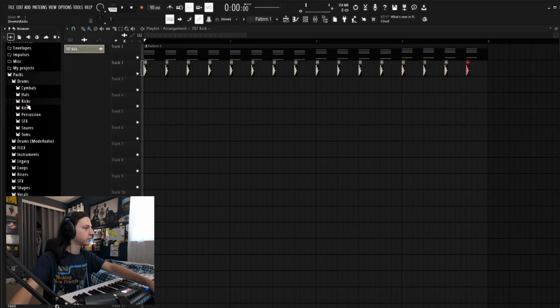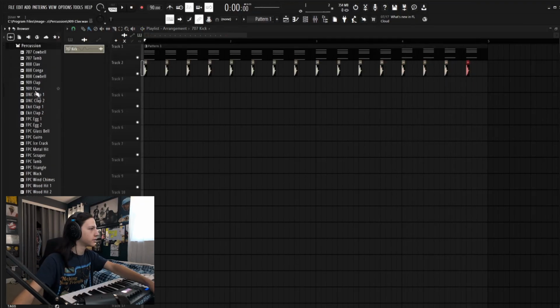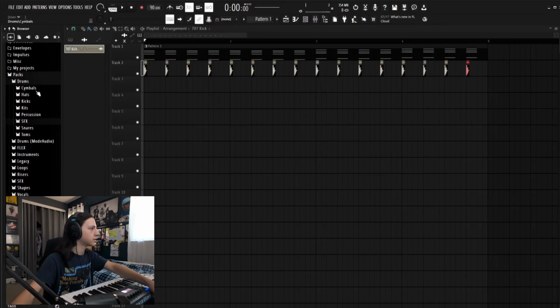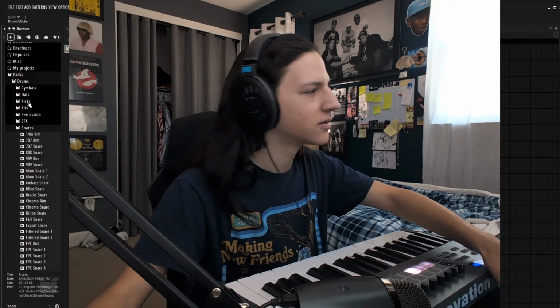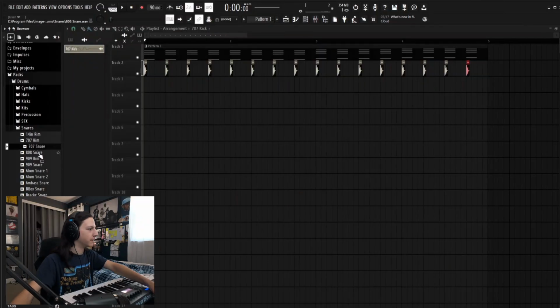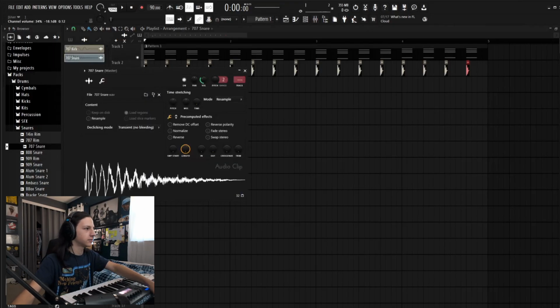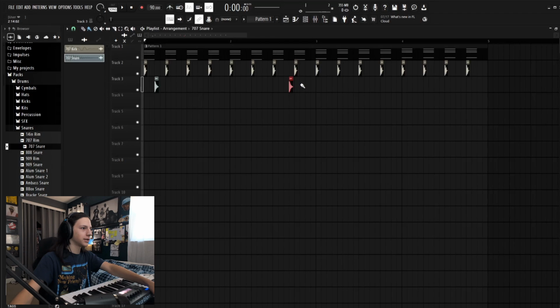So pretty simple. And then percussion or snare. See, where's the snare? Where's my snare? Then we'll do a 707 snare. Adjust the volume on that too. Maybe a little bit louder.